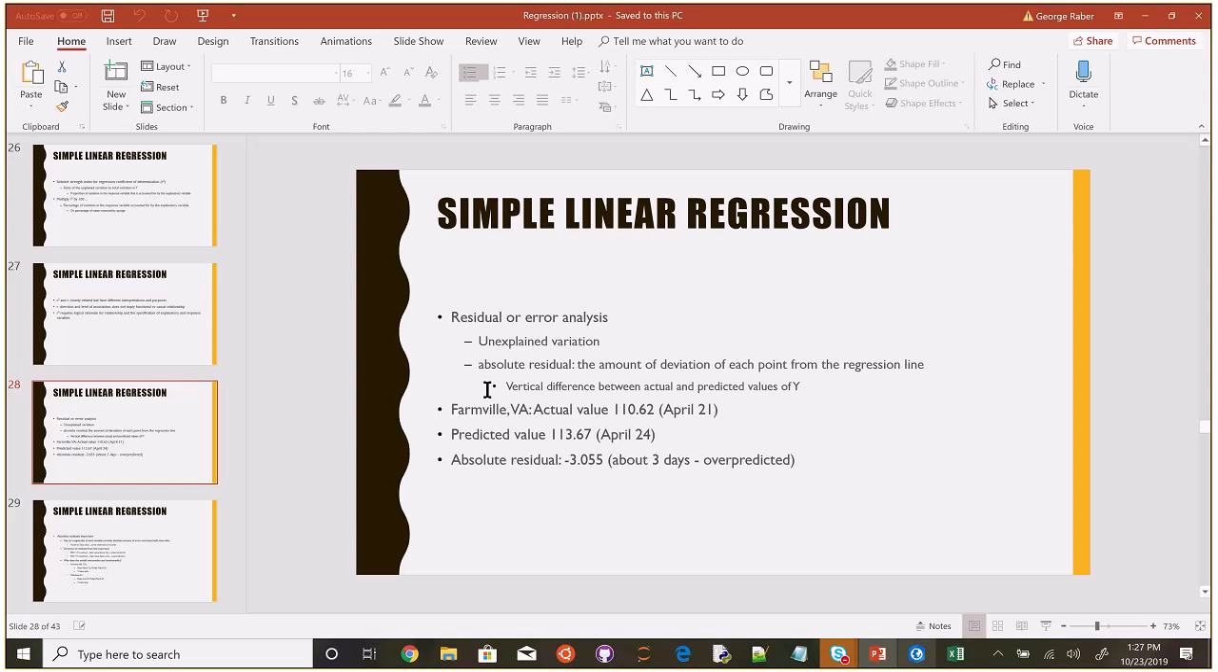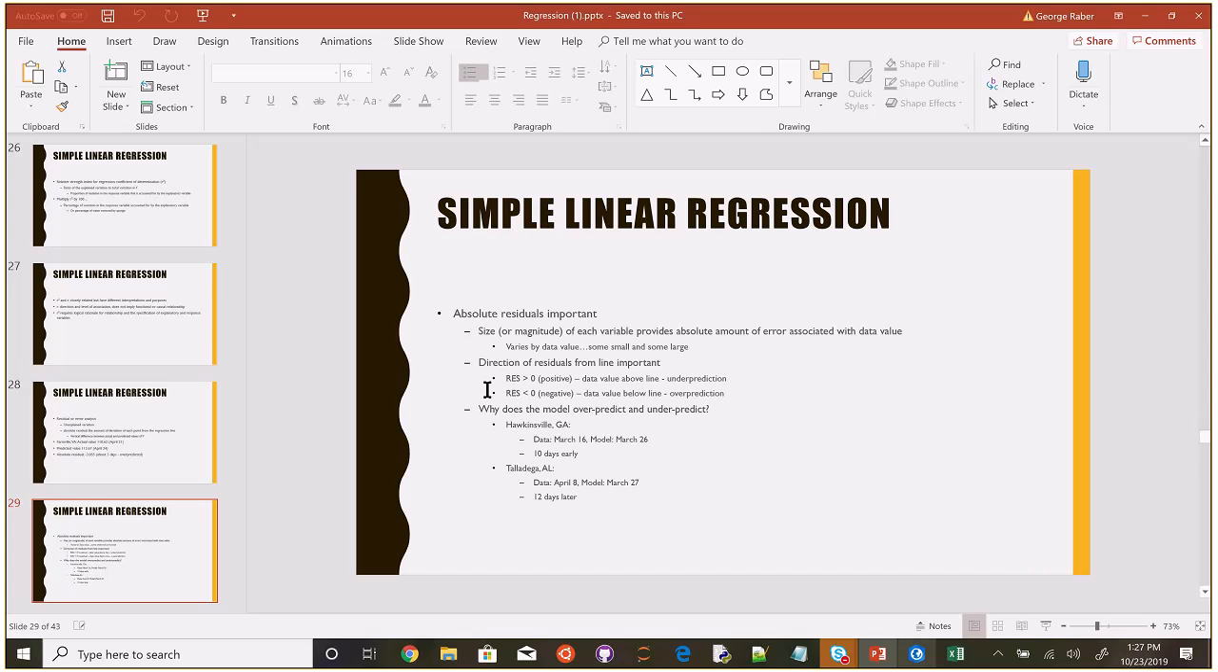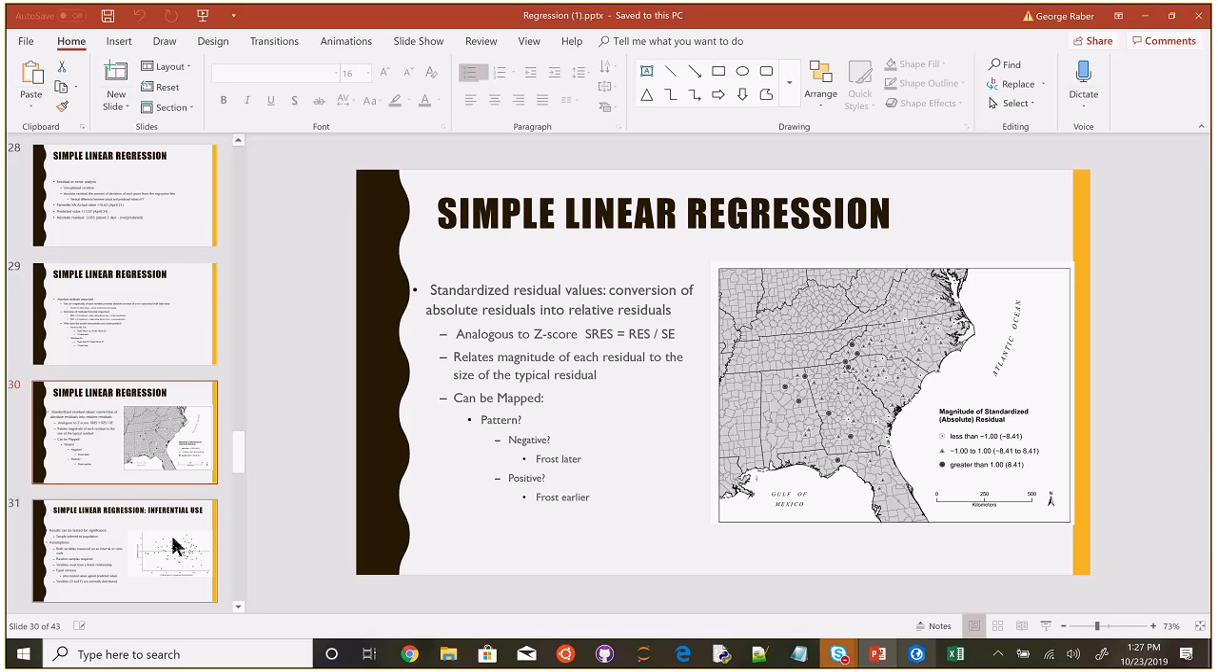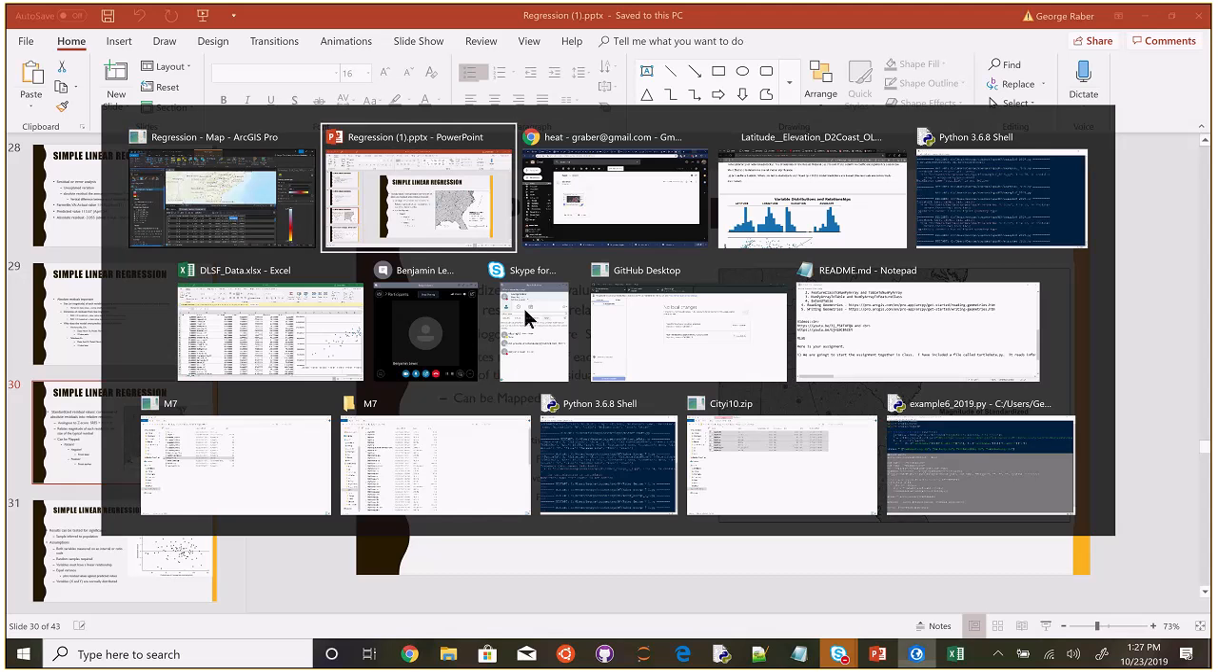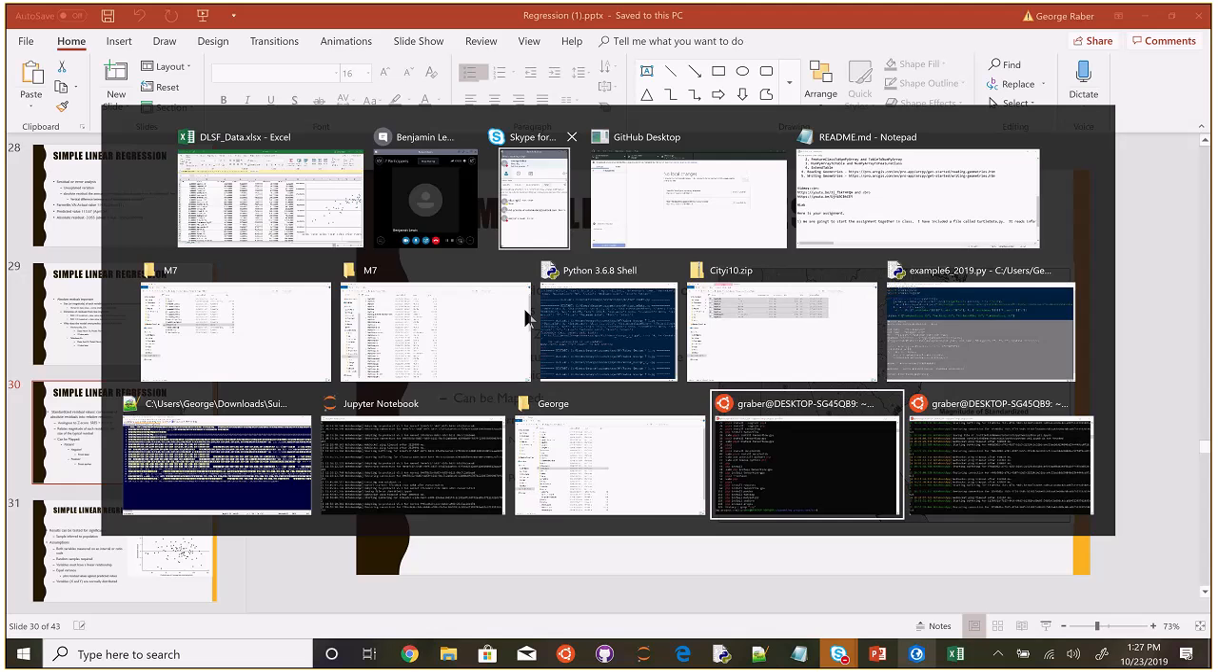Right. We did talk about heat maps and density mapping earlier. Okay, so the size of the residuals matters. Their direction means that they're underpredicted or overpredicted. We can see in some areas 10 days earlier, 12 days late. We did map them. The standard residuals are in z-scores. In other words, they're how far off they are in standard deviations.